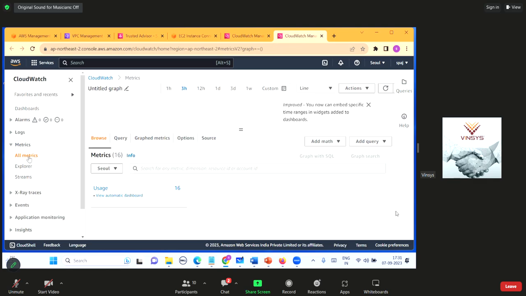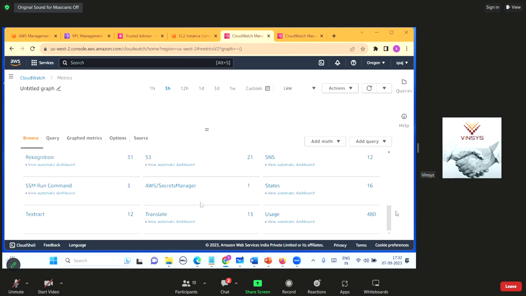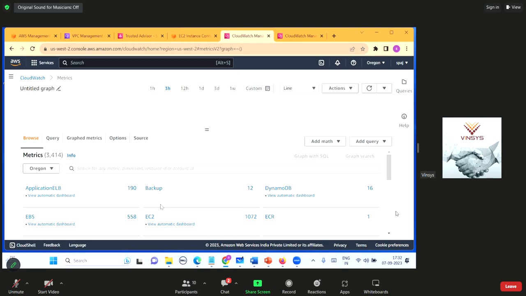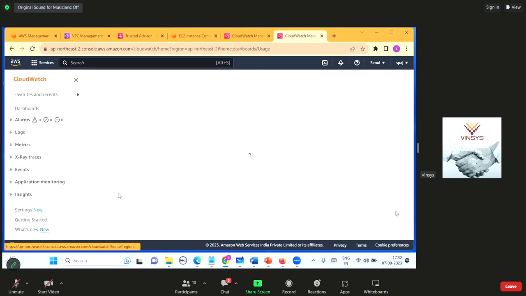Okay. So metrics. See, it is not showing me anything here. But if I go to Oregon region, you can see these metrics are there. What does it indicate? These are the services I have used here in Oregon. And because in Seoul, I have not used any service, I can't see anything here.